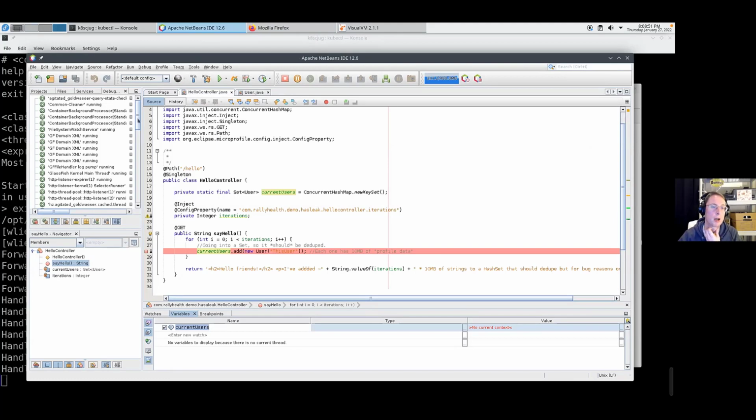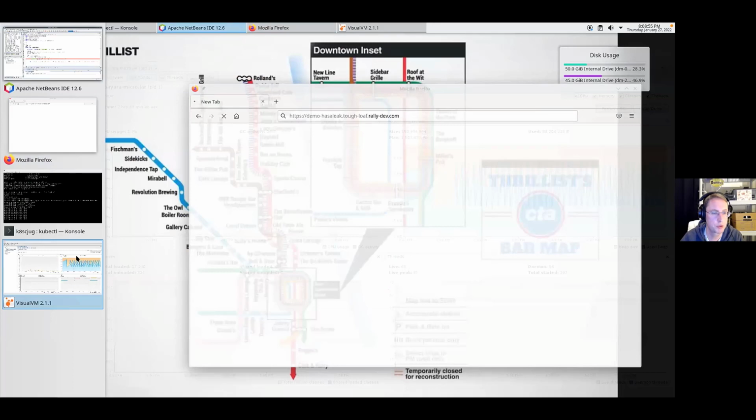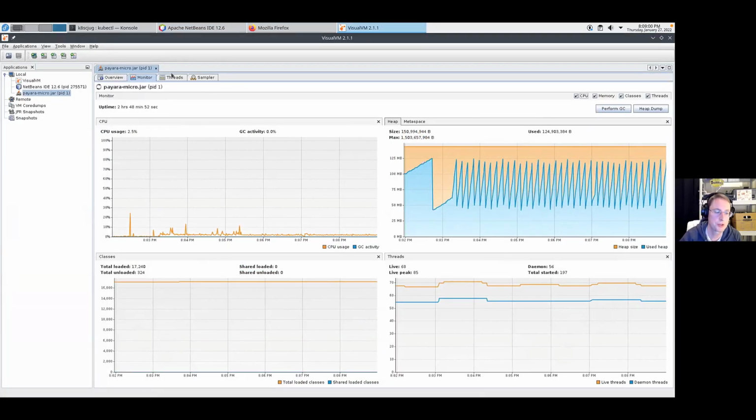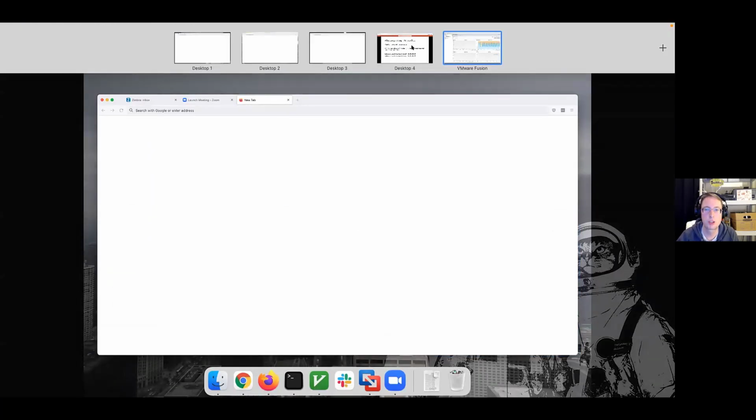Okay, that's fine. All right, so yeah, when that happens, you can also take a look inside of Visual VM. You'll be able to see here's what the heap is doing, and do all the thread stuff we were talking about before. Ends up working out pretty well.